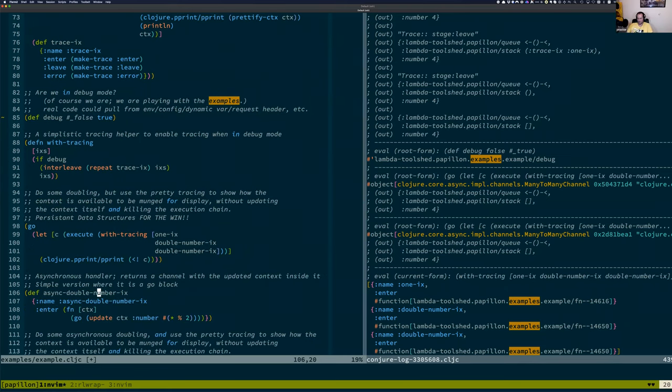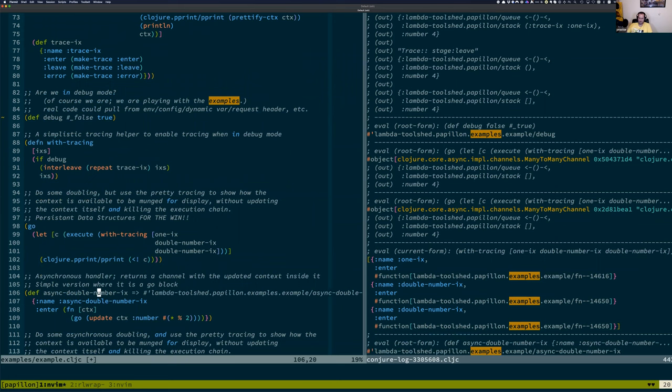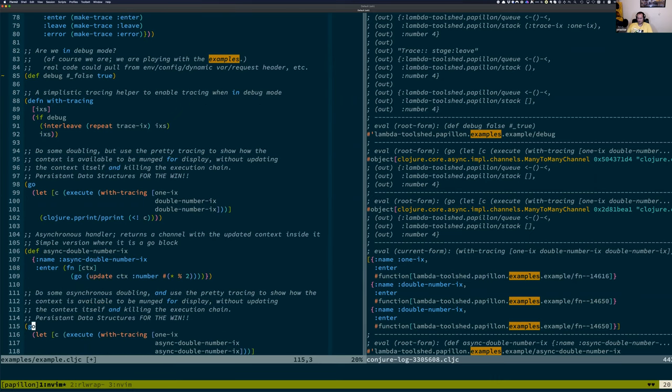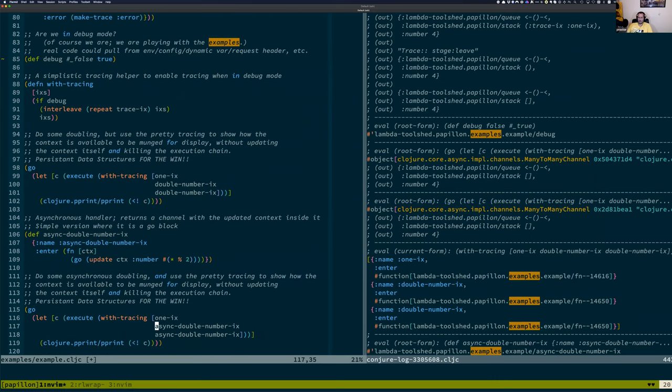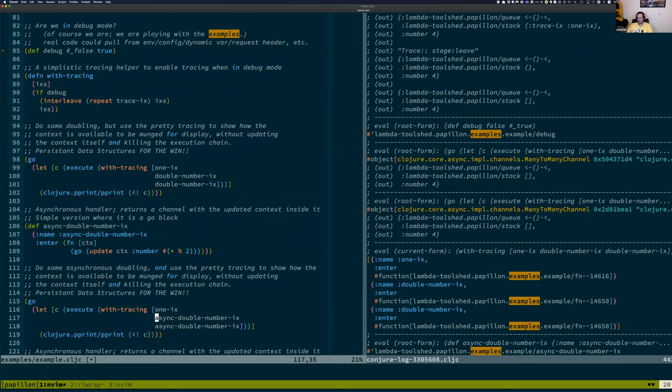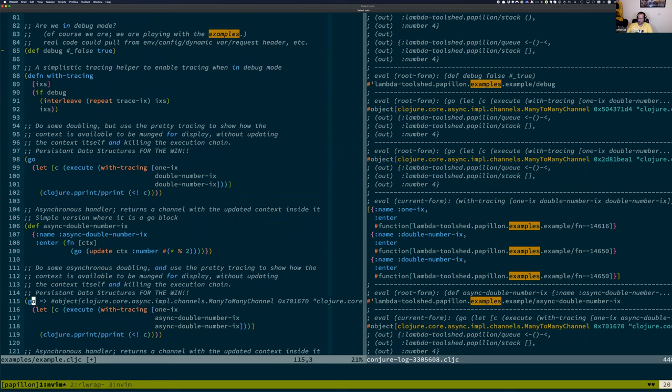And then this is just showing that it works for asynchronous stuff. So in this case, Go returns a channel, which is the abstraction of asynchronous computation that we use. And so I can do one with some asynchronous doubling, and it works for asynchronous stuff. And I can mix synchronous and asynchronous.